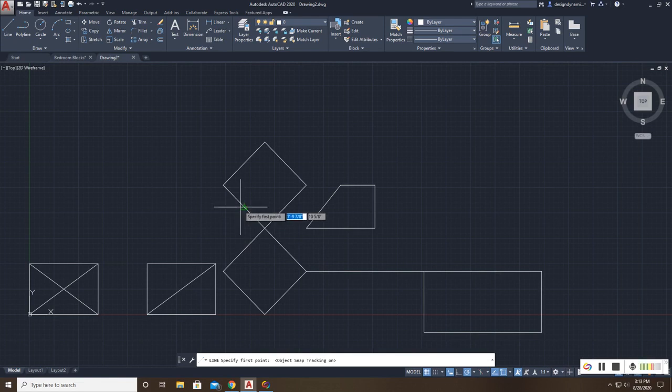I hover at the midpoint. See my green tracking? I hover at this midpoint. I let those connect and I can start my line by clicking right there. And then I can just keep going.